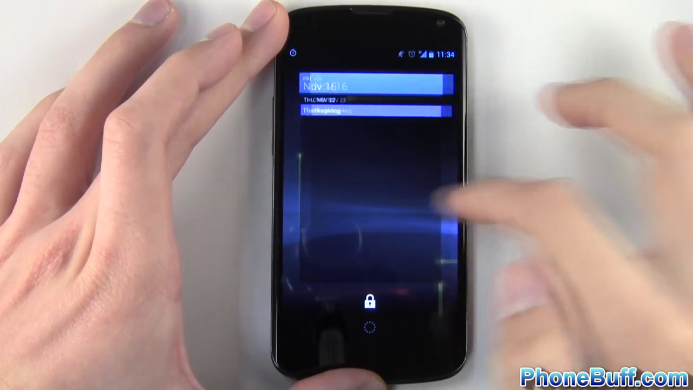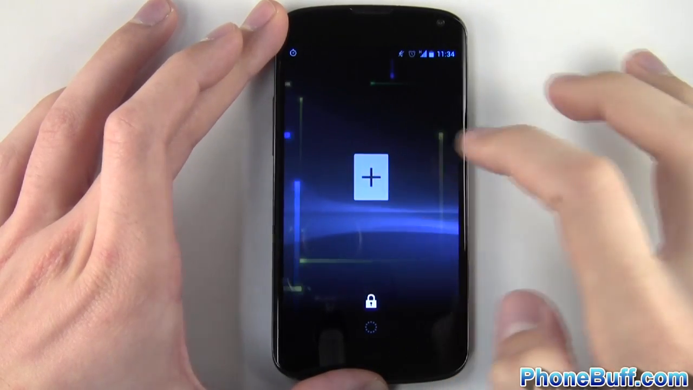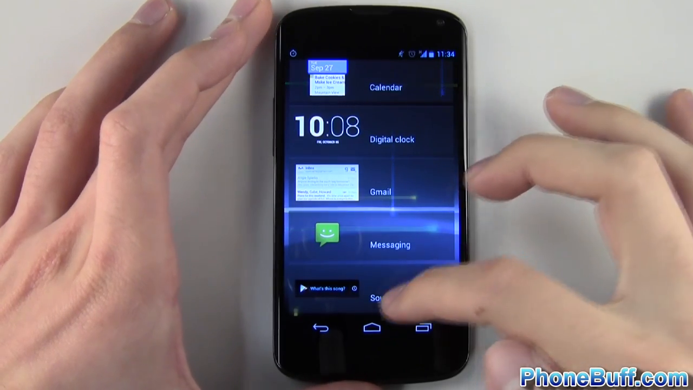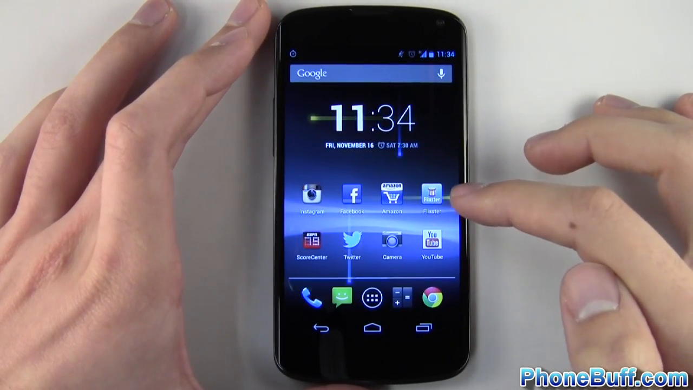And if I wanted to add more widgets, I'd just swipe over to the left one more time, hit this plus sign, you can see the widgets I could actually choose from. And I only imagine this will grow over time. So I'll go ahead and exit out of here.